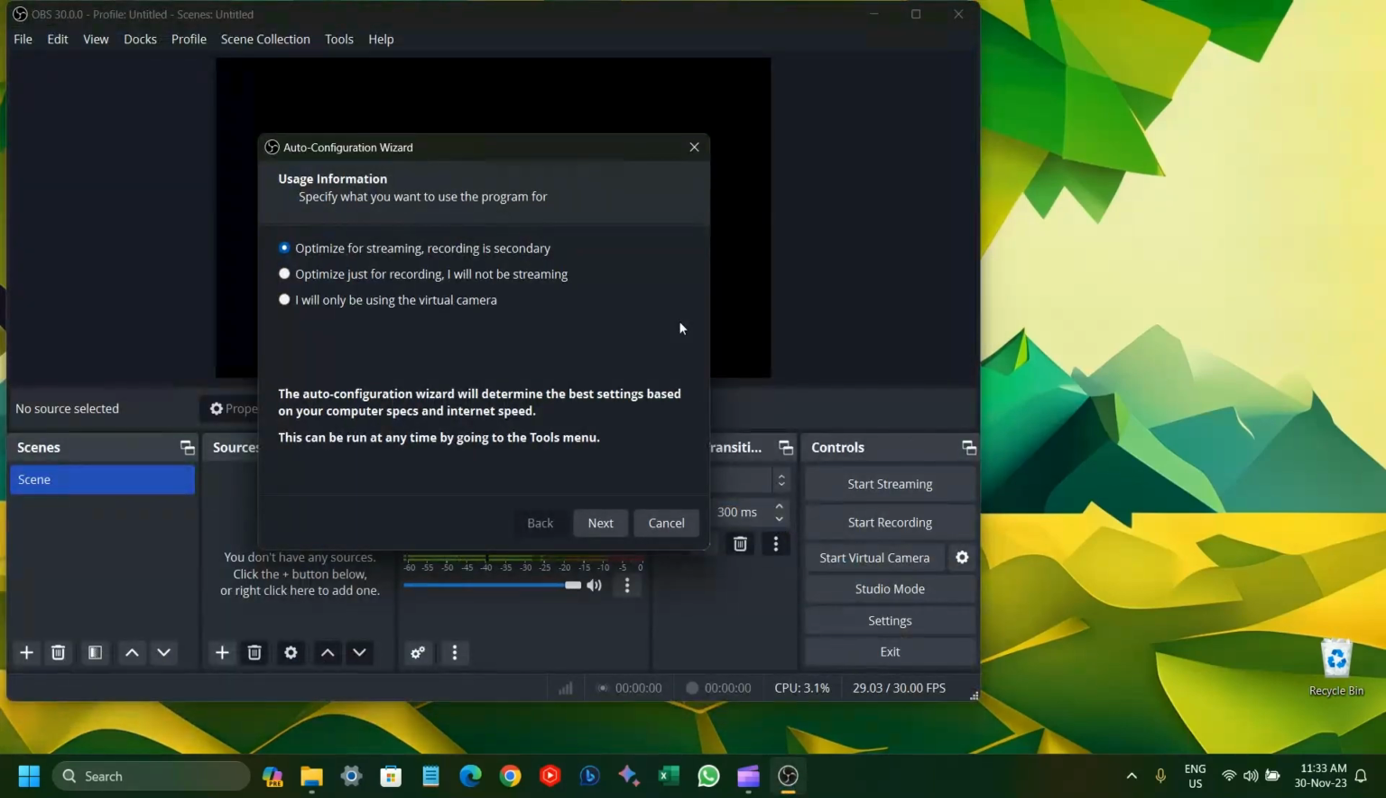On our first launch, we will see the auto configuration wizard, which basically optimizes OBS based on our preferences. This can be further altered as per our requirements. Since I'm going to use OBS for screen recording for the time being at least, I have set the preference for recording. Then click on Next.